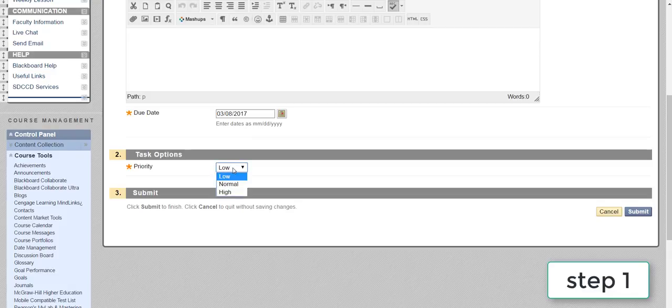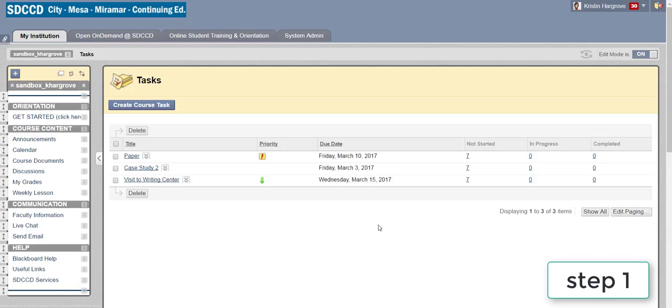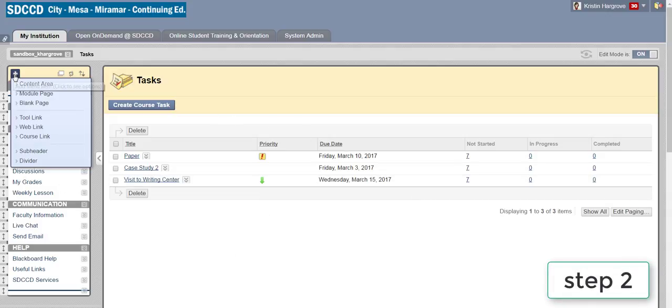And let's take a look at what these priorities look like in our task list. So a paper, for example, is probably a fairly high stakes item in a course. That would get a high priority. Whereas a case study is just more of a regular, usual assignment or activity. That would get the normal priority, and the normal priority actually doesn't have an icon. The extra credit visit to the Writing Center gets a low priority because it's optional, and you can see that gets the green arrow.